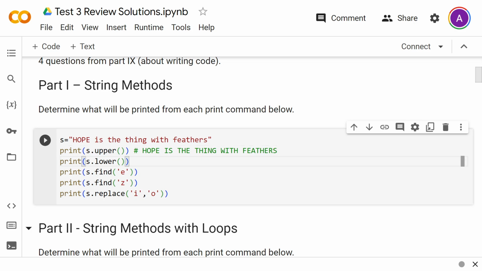Okay. The opposite is going to happen for s.lower. That is just going to convert the entire string into lowercase. Like this. s.find('e'). So this is going to find the first place, searching from the left side of the string, the first index of the lowercase character e. So the first one that appears is the e in the "the." Starting with capital H, that's index 0, index 1, index 2, 3, 4, 5, 6, 7, 8, 9, 10. So that is index 10. So the thing that is going to print out is 10.